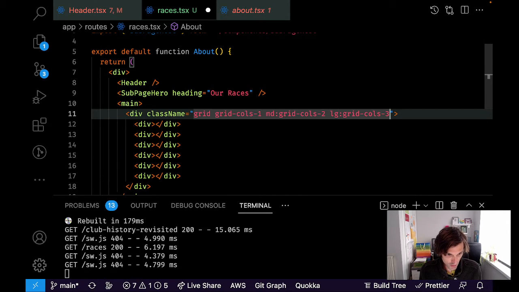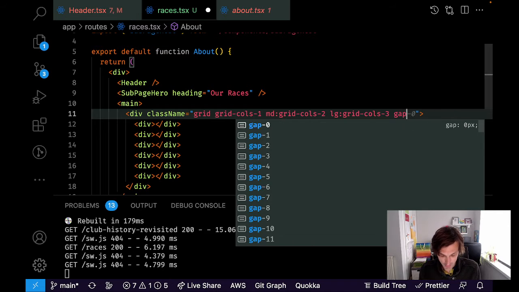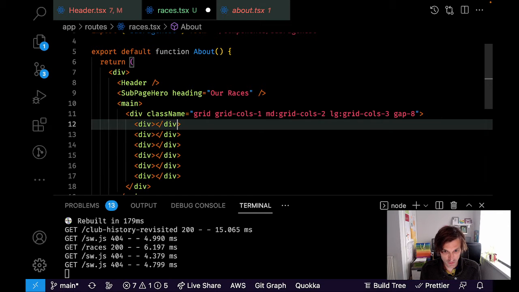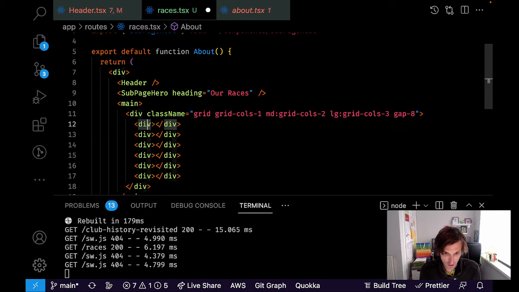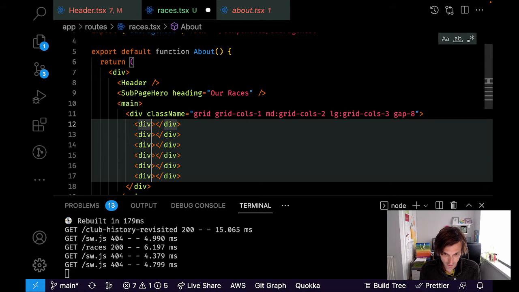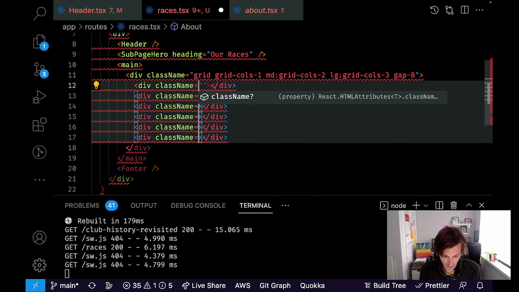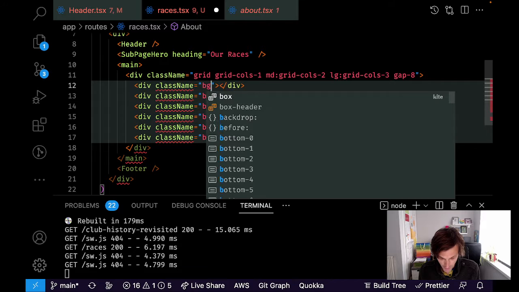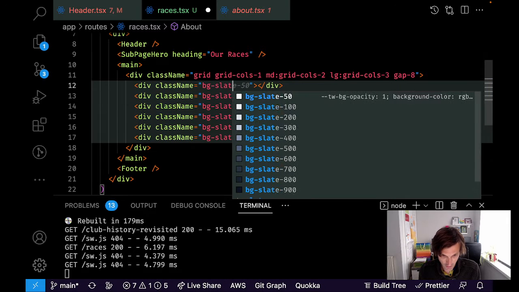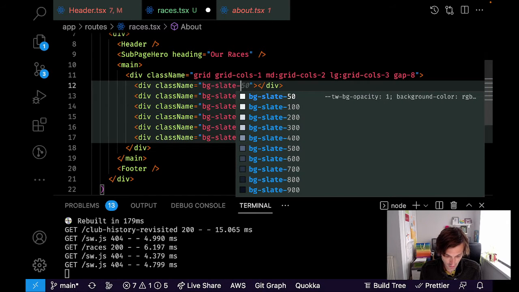What I probably should do as well is do a gap of 8, which is what we've been using for other grids to try and keep it consistent. And I'm just going to quickly highlight all these and do class name and just give them a background or a border so we can see. We'll do background slate 200.